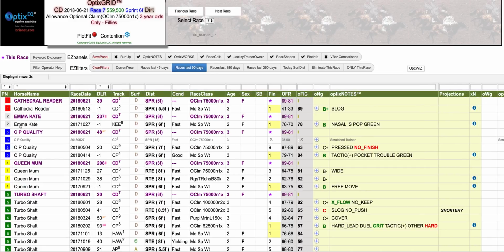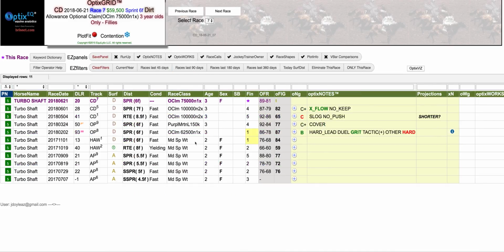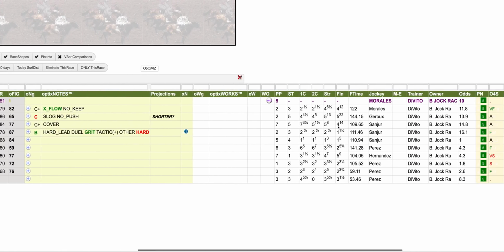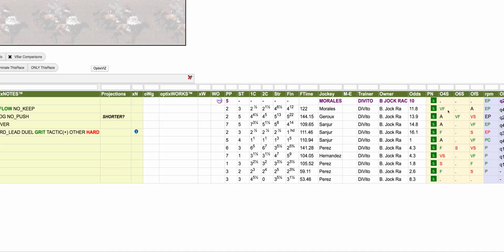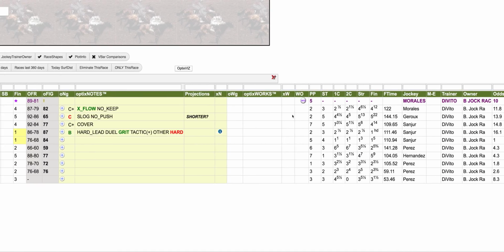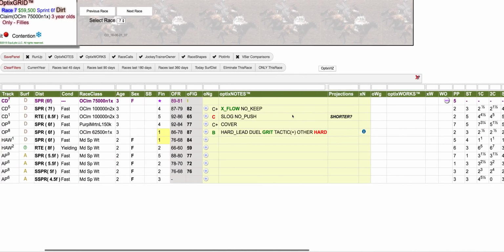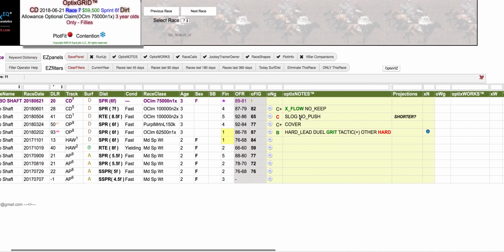So let's open up the grid on our pal Turbo Shaft and look at how he looks on the line. Okay, last time he was against the flow, no keep. So let's scroll over here. You can see that the race shape was very fast in that race. So he was part of that early pace and kind of faded. The time before that, he was slow out of the gate.